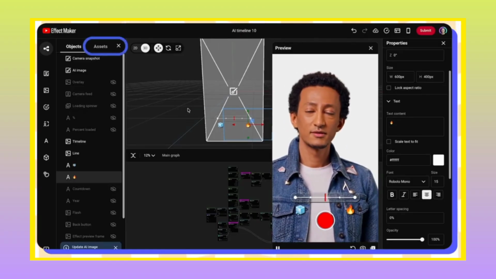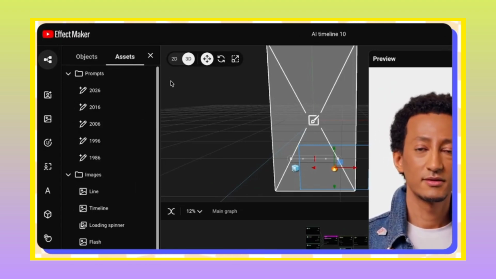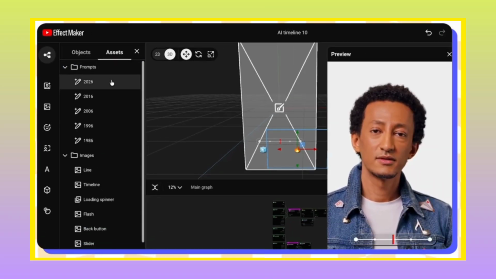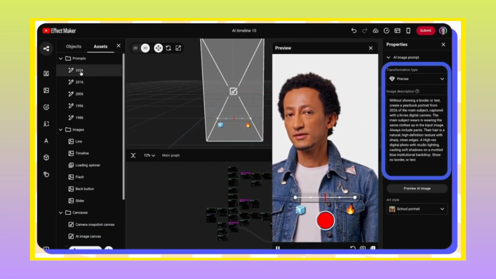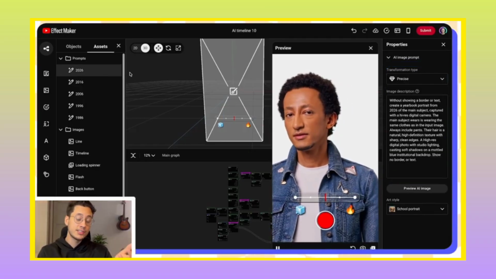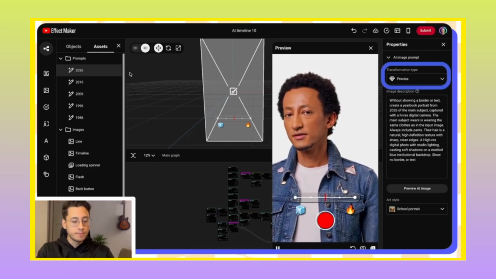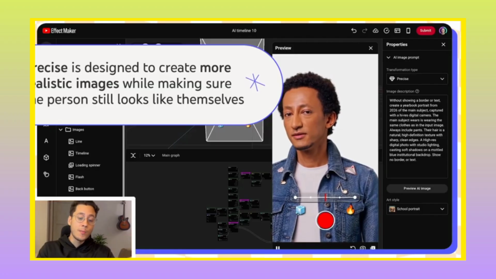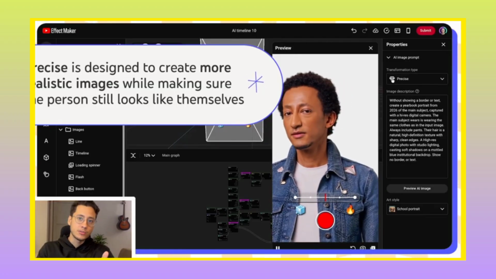First, go to the Assets tab. And here, you'll find all the assets used in the template, including the prompts you can edit. You can find them inside this folder. When you click on a prompt, a properties panel will open on the side with customization options. Okay? And now notice that this template is using the new transformation type called Precise, which is powered by Nano Banana. This type is designed to create much more realistic images while making sure the person still looks like themselves, even when applying different styles.